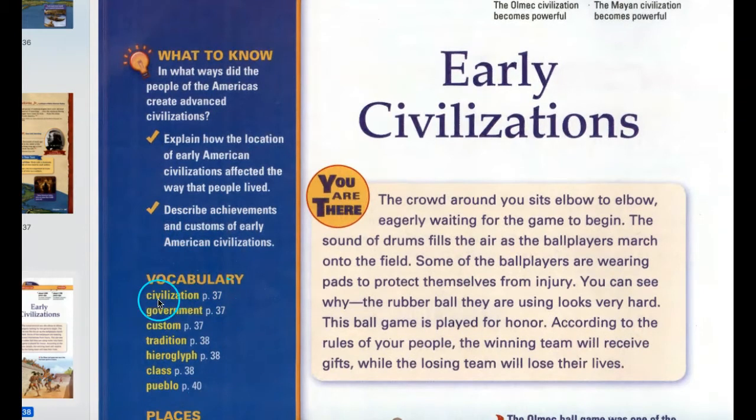Words to know. Civilization, government, custom, tradition, hieroglyph, class, pueblo.